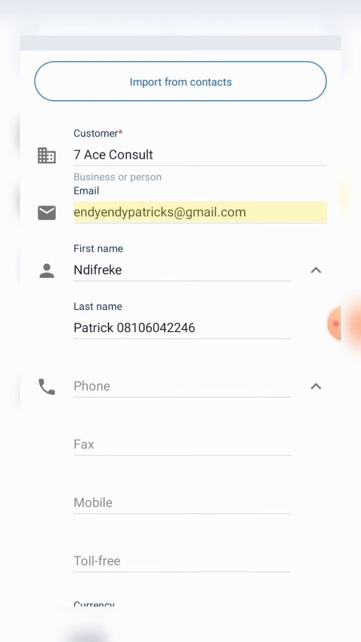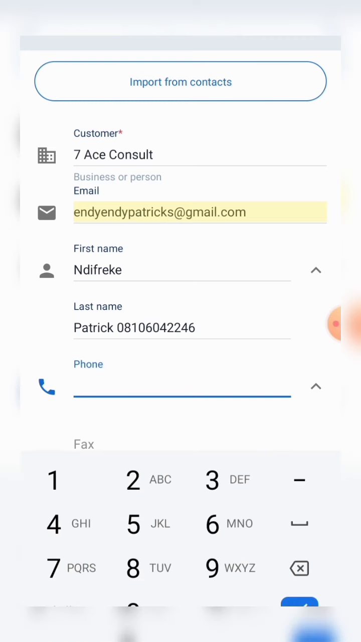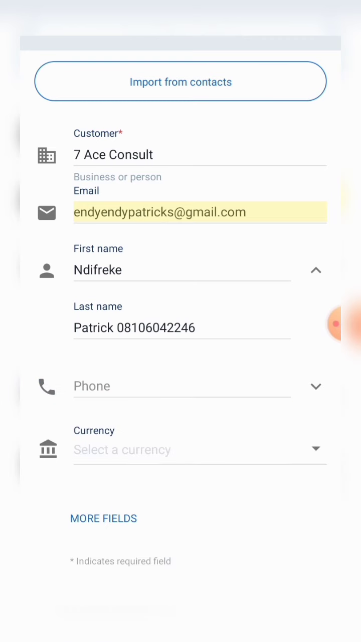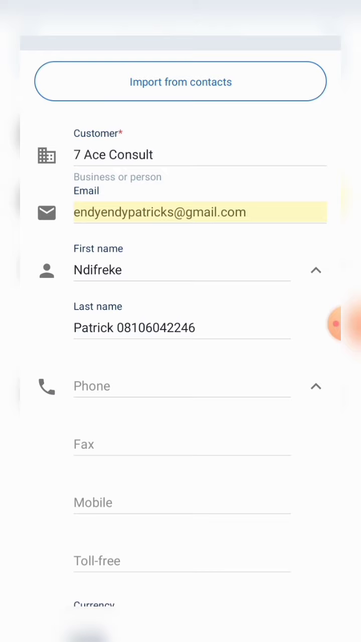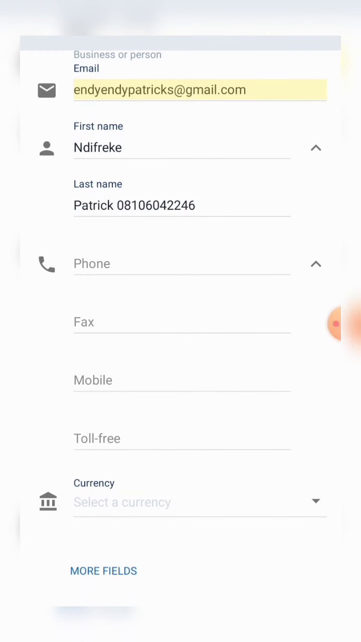Okay, so it depends on how you want it. You want it to be first name, last name, phone number. I could just do that. Okay, come to phone, and I put that in. So if I click on this, it now breaks it down more.